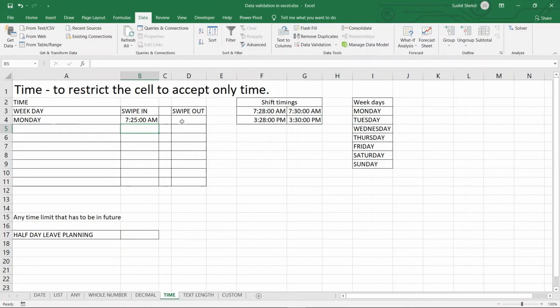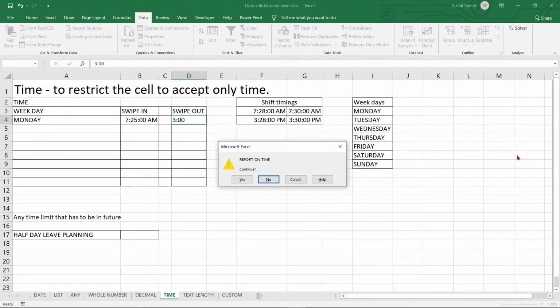And swipe out. If someone wants to leave the office earlier at say 3 o'clock and chooses 3:00 and enter, it is saying report on time and continue. Now the clock here generally has to be a 24-hour clock, and when I say 3 o'clock it is saying 3 a.m., so it is saying swipe out yes or no, that's all. So if I have to leave at 3 o'clock it has to be 1500 hours, and there it is. Now it says report on time, continue yes or no. If I say no, it will reject and it will not accept this swipe out type.